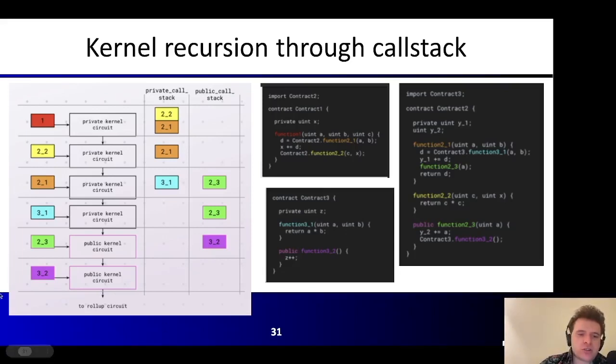Then the order of operations is quite similar to what would happen in a public ZK rollup, where a sequencer is going to finish the execution of this transaction by constructing public kernel circuit proofs, where one of the rules of the public kernel circuit is that the input private kernel circuit proof must have an empty private function call stack. And then the public kernel circuit will do the same as the private kernel circuit, but just with public functions and public state.